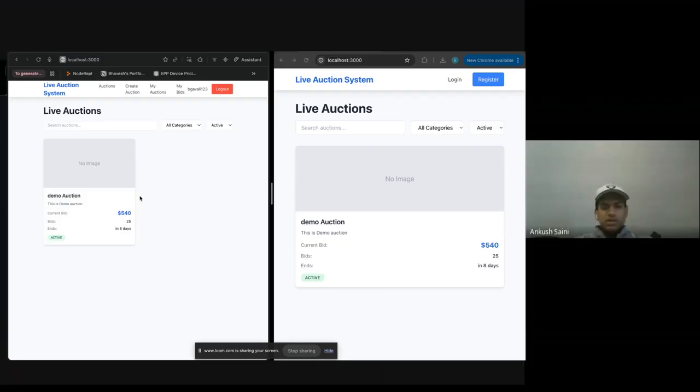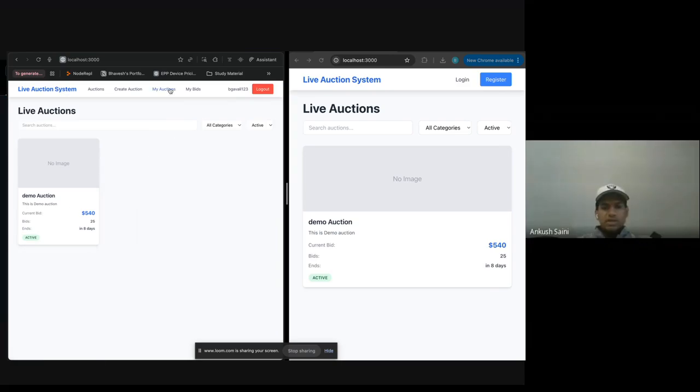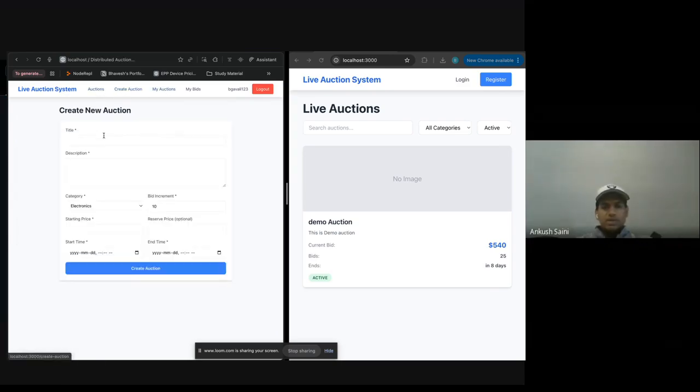I also integrated real-time bid history updates, user dashboards, and a responsive UI using Tailwind CSS. From a distributed system perspective, the front end demonstrates how a client interacts with multiple distributed backend services transparently, without needing to know about the system's internal complexity. And lastly, the UI proves that our distributed architecture works seamlessly from a user's point of view.